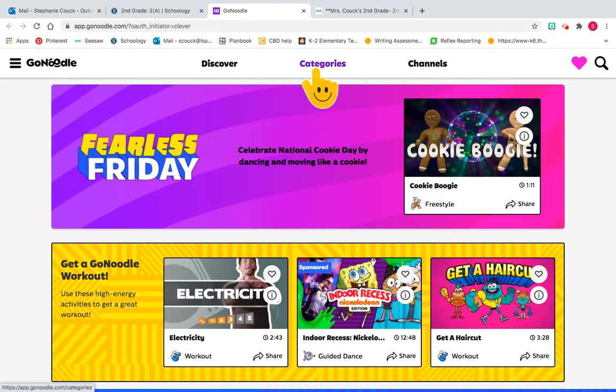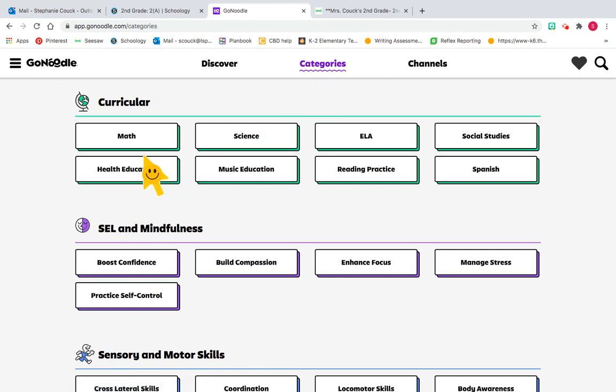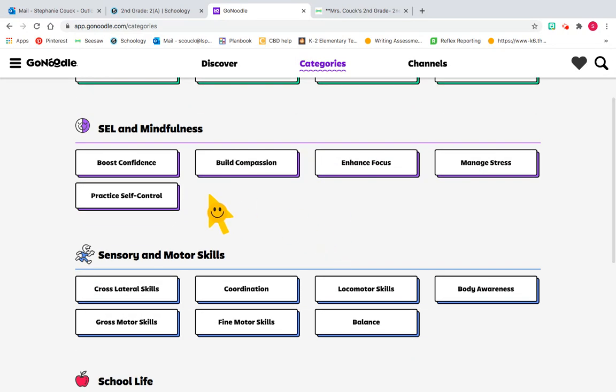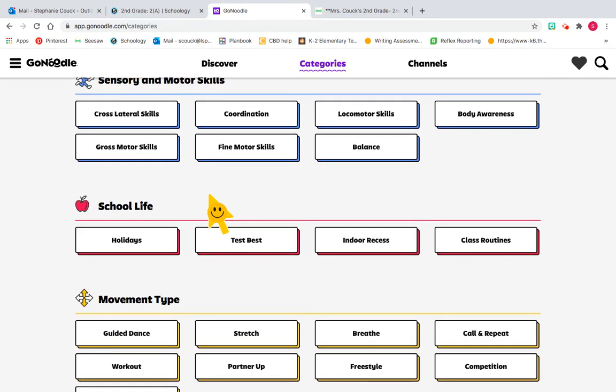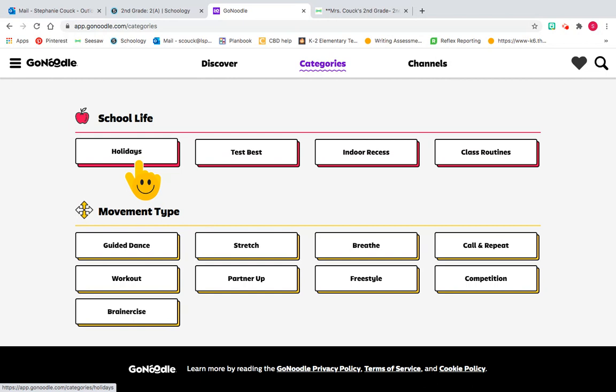I like to click on the categories and they can do exercises with math, science, ELA, which is our English language arts, social studies, reading practice. They have mindfulness videos, yoga, calming. They have it broken down by holidays, indoor recess. That's one that has like 30 minutes of videos that they can do. And then also down here at the bottom, which is what I like to use typically in my classroom, students can choose between guided dancing videos, stretching videos, just breathing, yoga, calming.